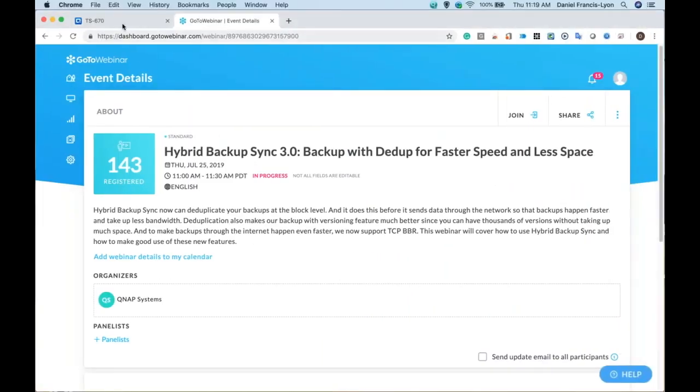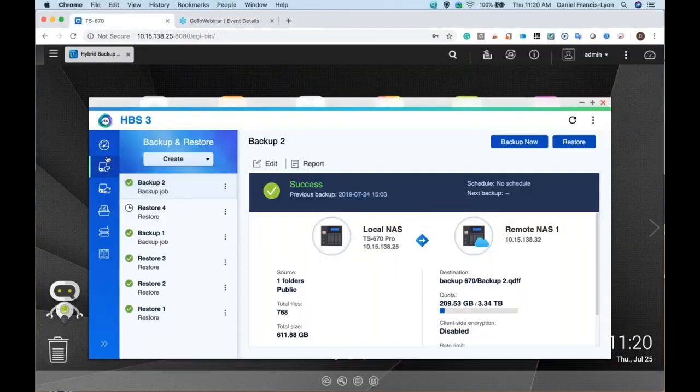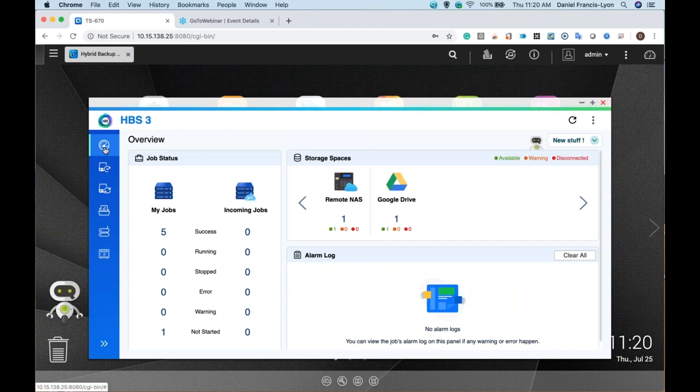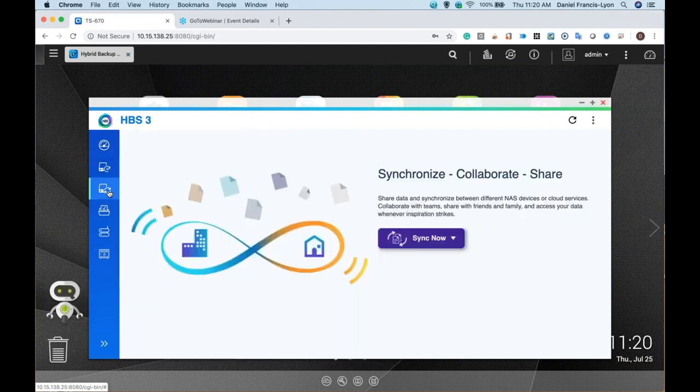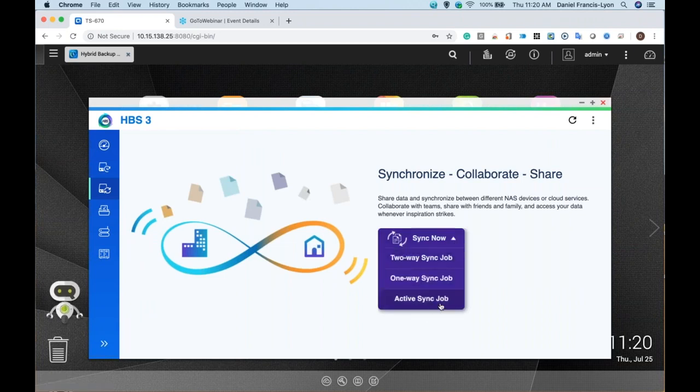So let's demo Hybrid Backup Sync. Now that I've talked about all these features, let's actually show you Hybrid Backup Sync. So this is the overview. Here's where you can set up your backup jobs or restore jobs. Here's where you can set up your sync jobs. So you can do one-way sync, two-way sync, and you can do active sync. That's where you basically pull a backup from another device or server.